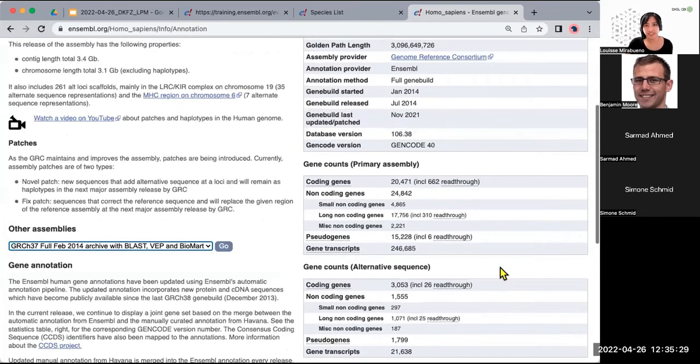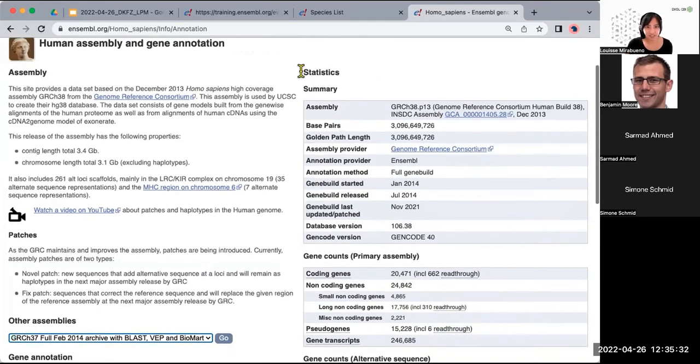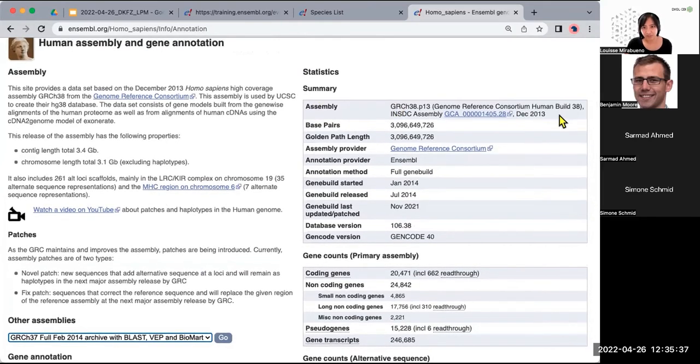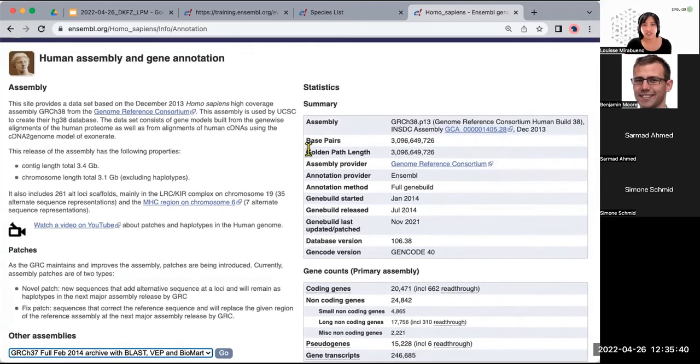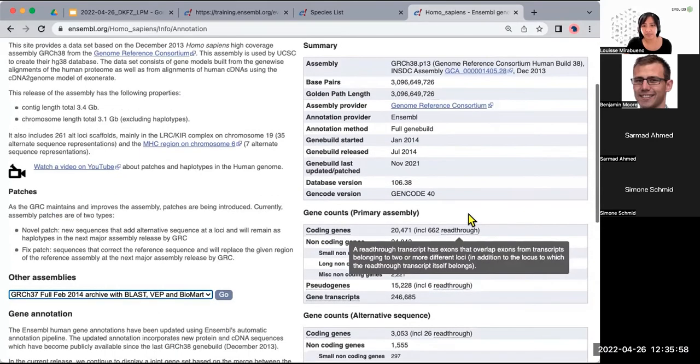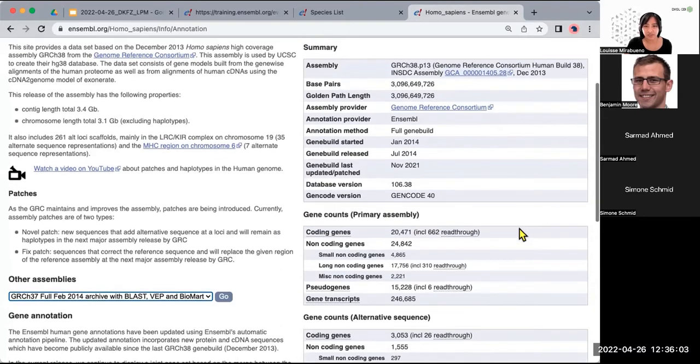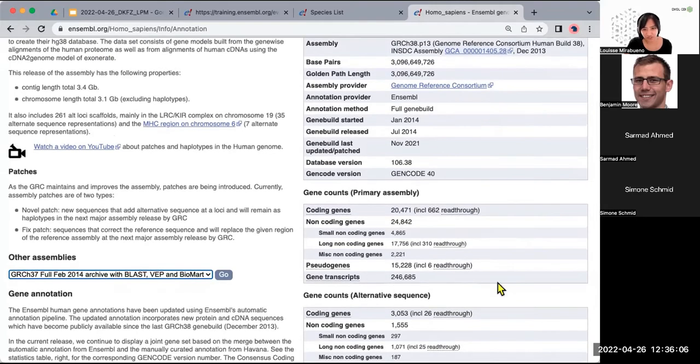On the right here, you can find the summary statistics, so you can see where the assembly was originally submitted to, the length of the assembly. We've got the assembly provider, annotation provider. In this case, it was Ensembl who did the annotation for human in this genome browser. And you can also see some other summaries, for example, gene counts, so the number of coding genes, number of gene transcripts, and so on.